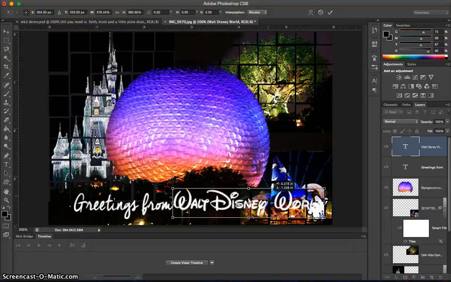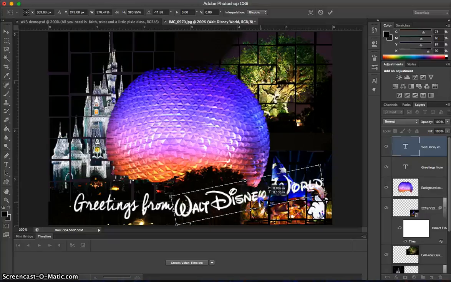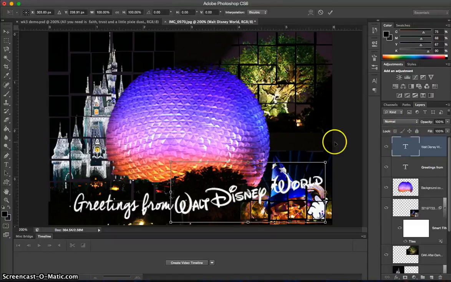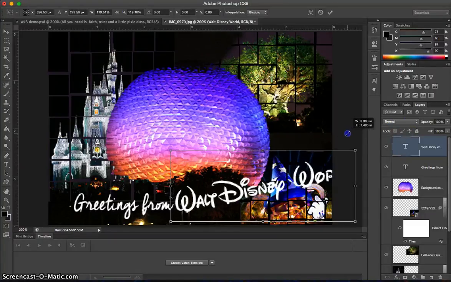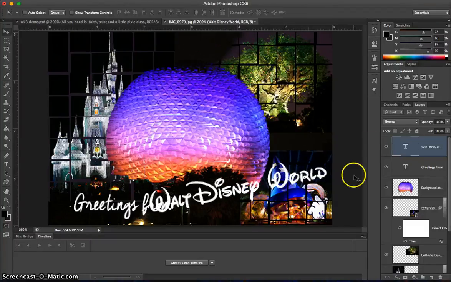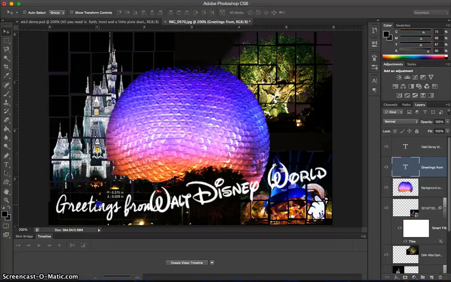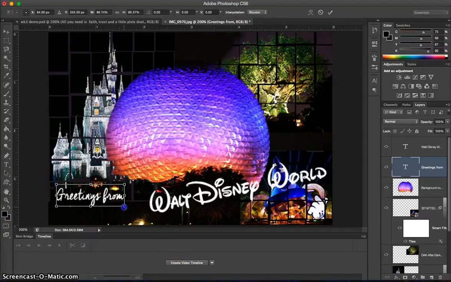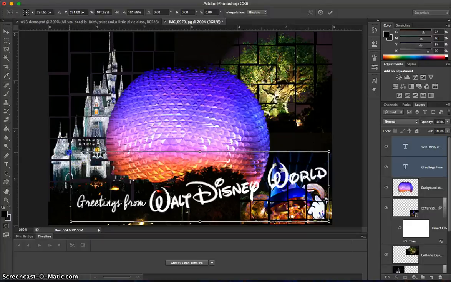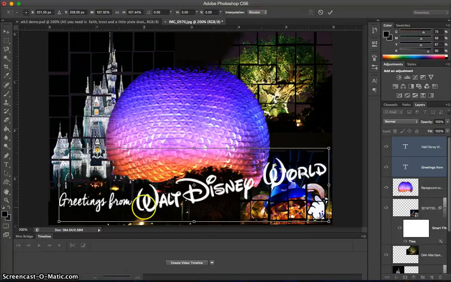I could keep everything in a straight line. I could rotate it a little bit. Now I want Walt Disney World to be a little bit more in the emphasis, so I'm going to make it a little bit bigger, drag it over, and then I'm going to have to modify the placement of my greetings from text. Could have it on top of it a little bit. I could make it a little bit smaller. And then what's nice, if I hold Shift, I can Command T it all. Make it fill the space a little bit better.